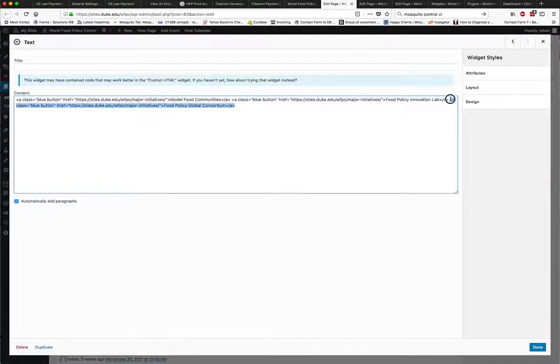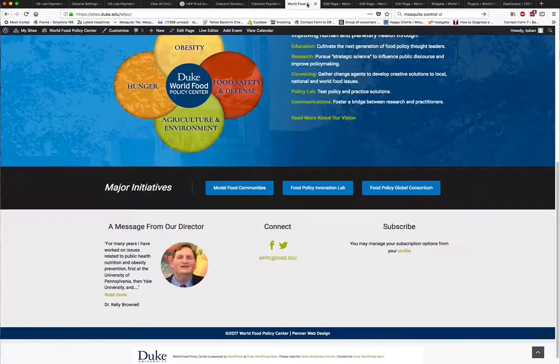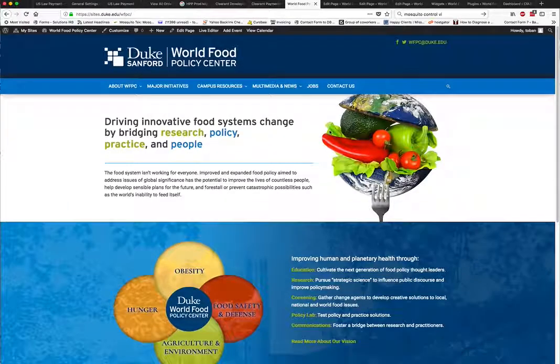So take this last one. It always starts with the bracket and then the A, class equals blue button, and then the actual link here, and then the text for the link. So I can copy that, paste that. So that would be a new button if I did that, and I can change the text there if I want. But that's pretty simple. Let's look at this top section.